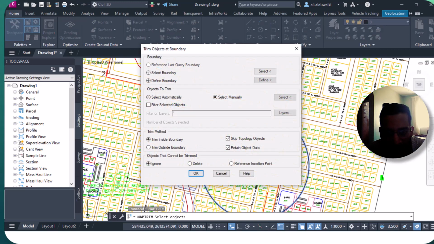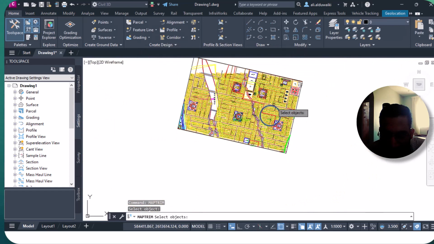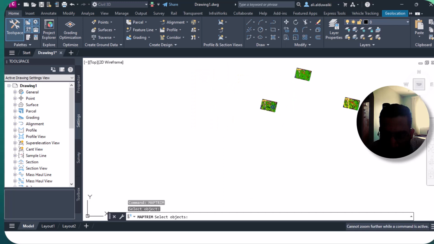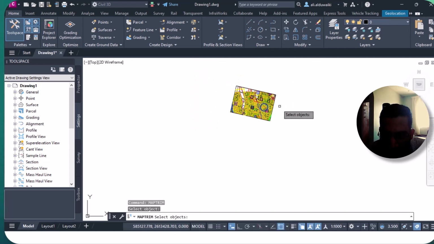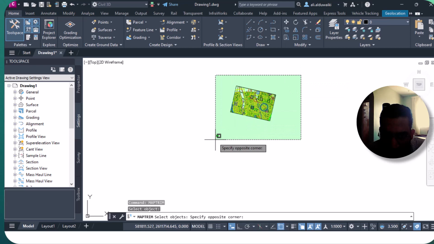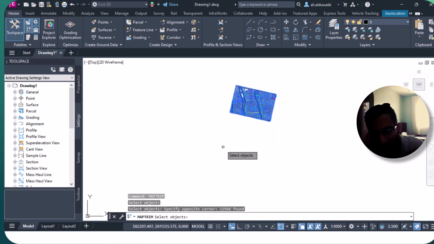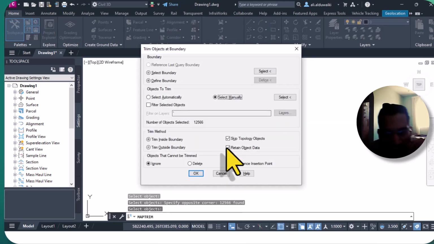This is the boundary. Then you have two choices right here. Either you're gonna trim all things outside of the circle, or you can just trim whatever you select. So we have three things here. I wanted to trim just this part. I'm gonna select this part, enter.